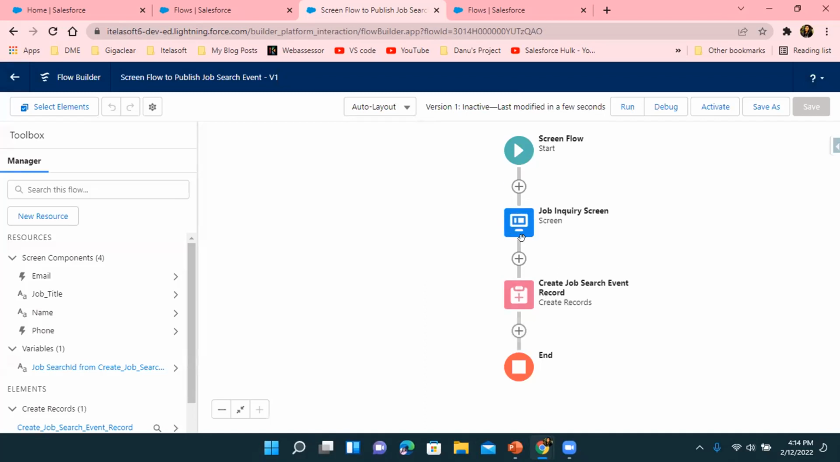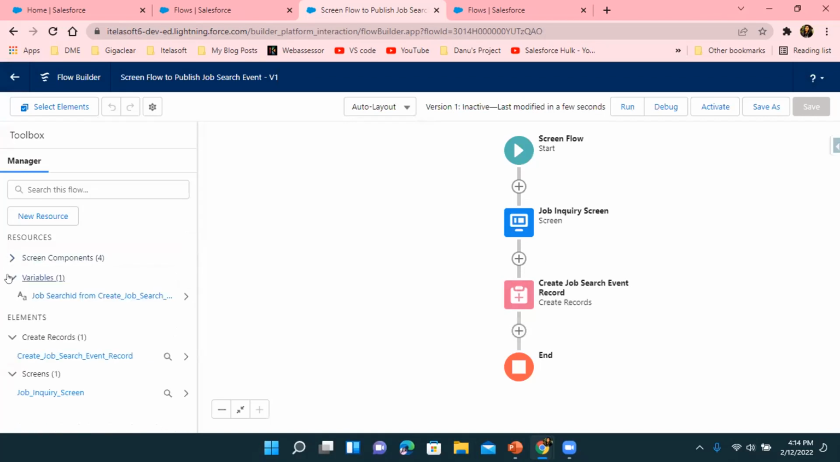The main component in a screen flow is the screen, which is not available in any other flows. And here we can add the resources. For this flow, I didn't add any resources, but in upcoming flows, I will show adding the resources.